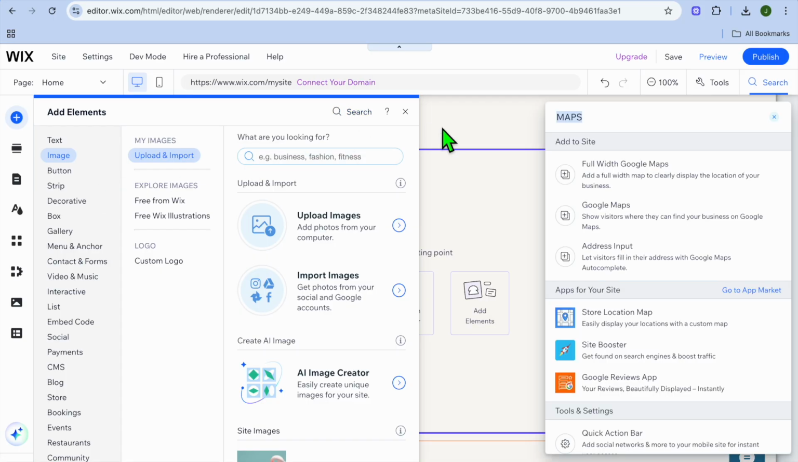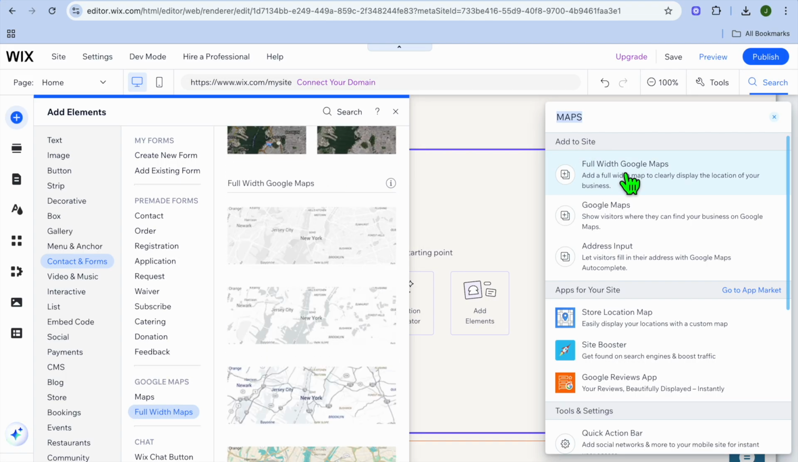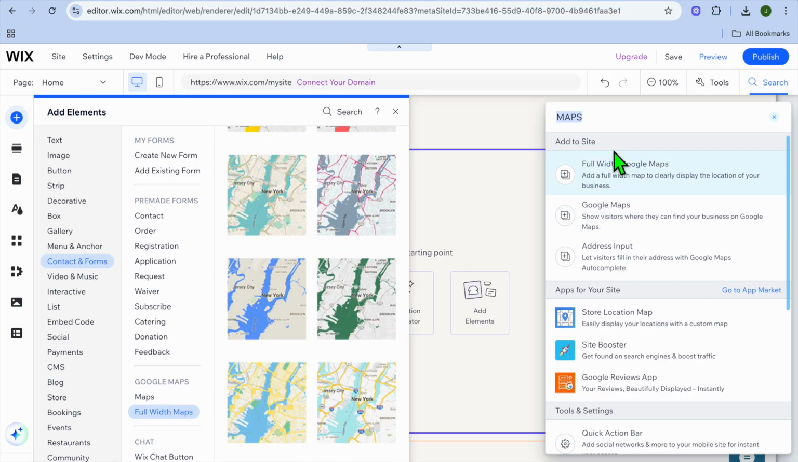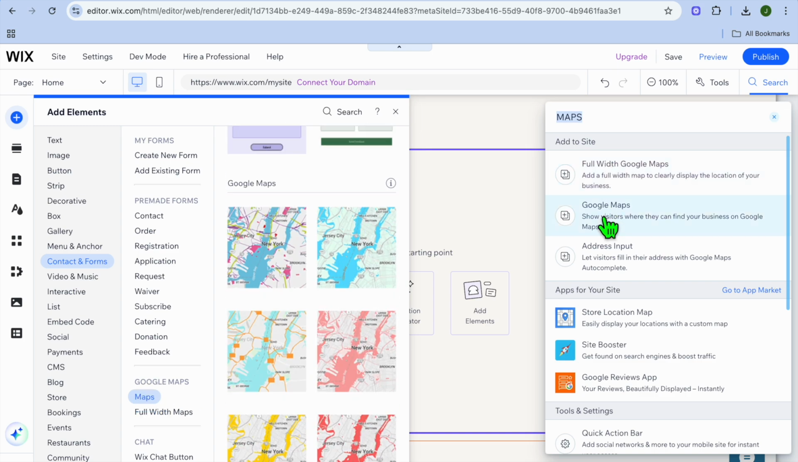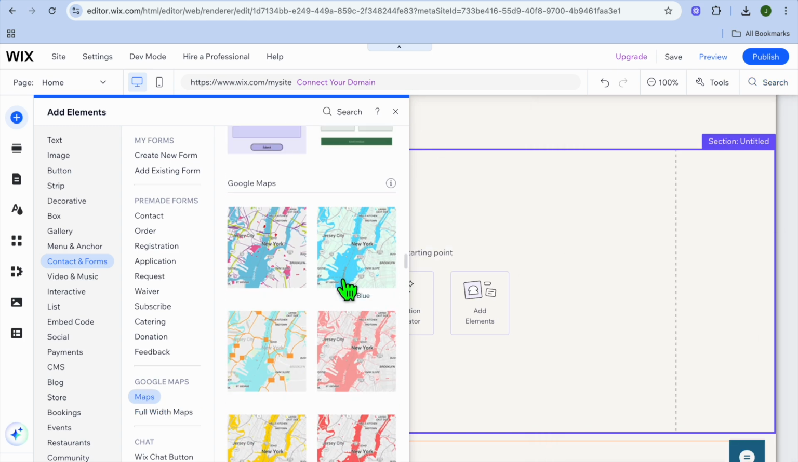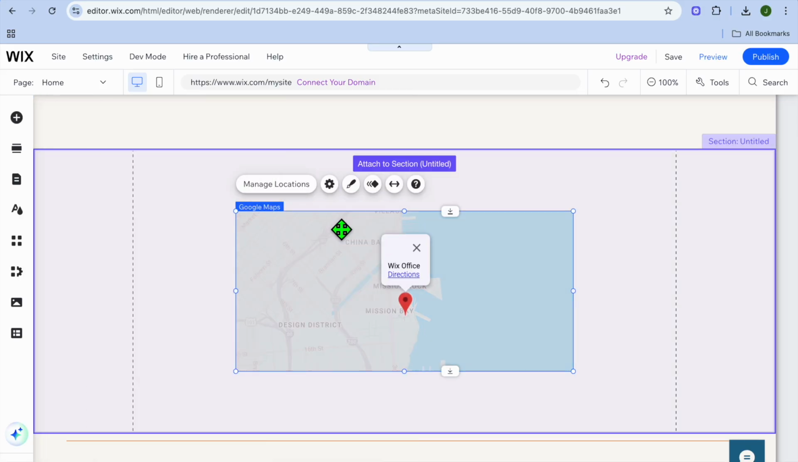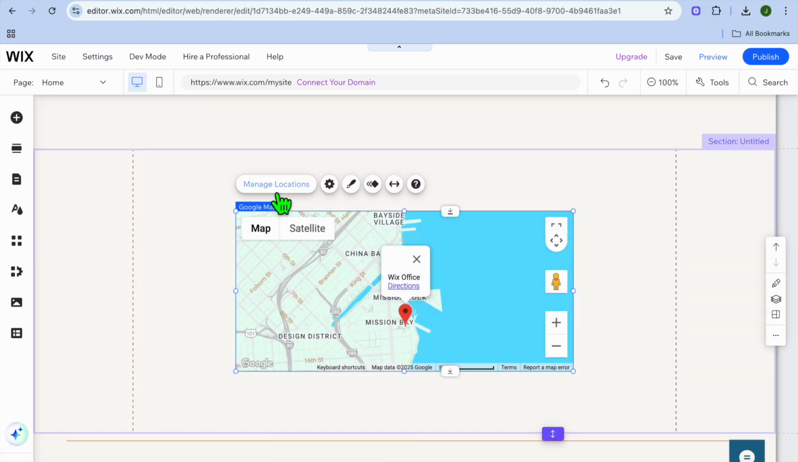Then I want you to tap on the search icon and you're going to type in Maps. And you can either choose to add a full width map, which would take up the entire section, or you can add a smaller version. Let's say we were to select the smaller version. So we'll tap right there and you can see different options. And we're going to be selecting this one.